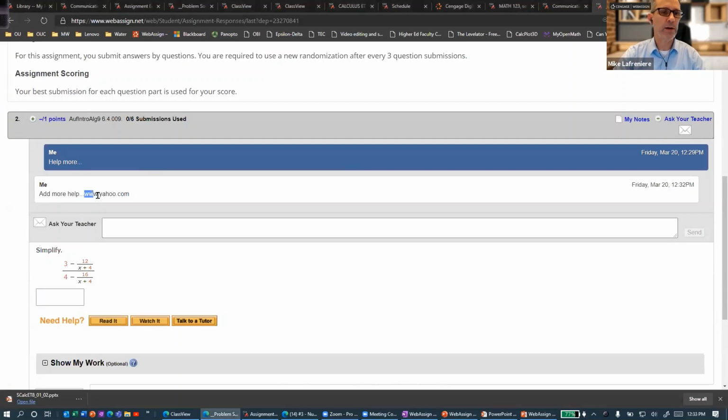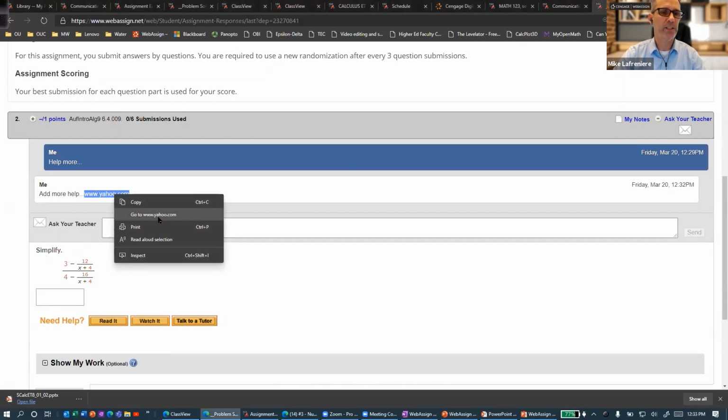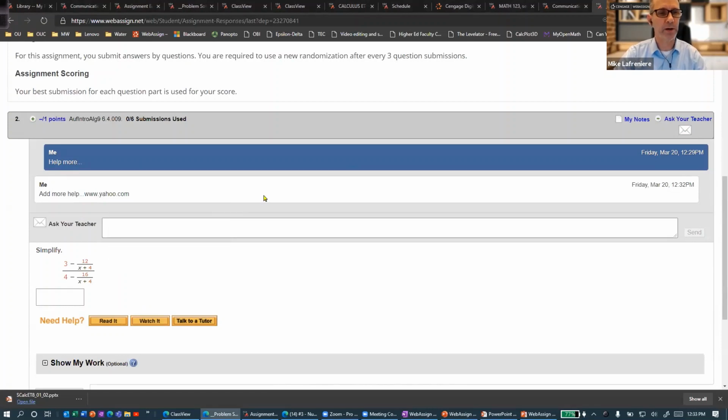Students have learned, since there are no active hyperlinks, that they have to highlight, right-click, and then they can go right to the website with most modern browsers. So that's worked out well for many of my students.